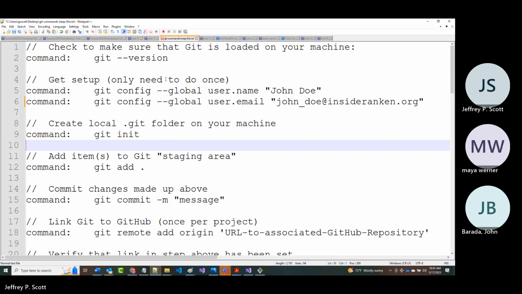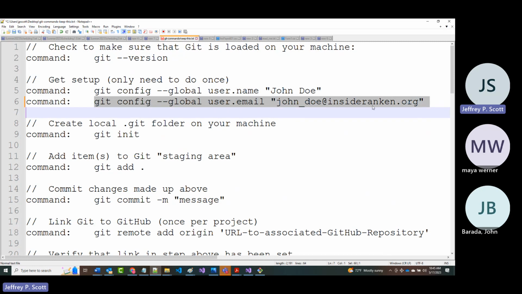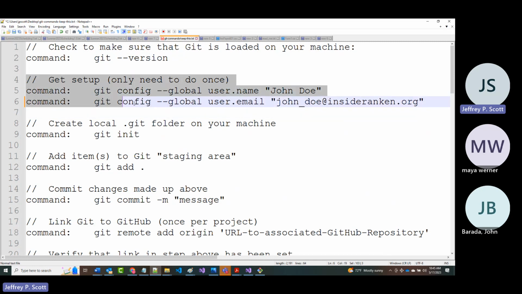Okay. You only have to do this once. If it comes back, then you've got Git loaded. I told you you'd have to add this with your own name here, and you'd have to add this, and please use your rank and email address. You only have to do this once.